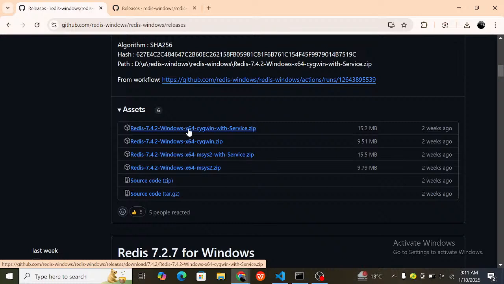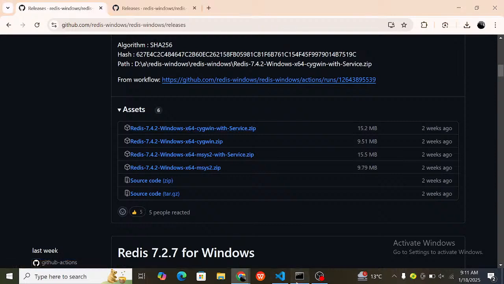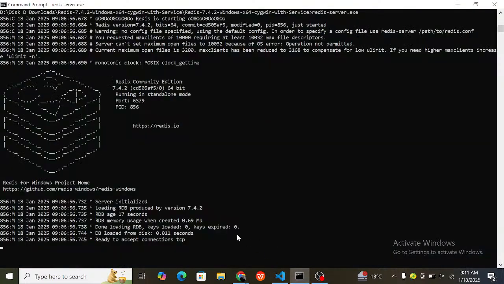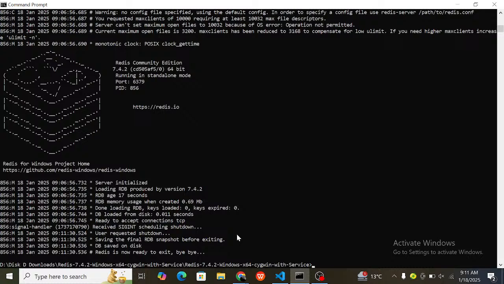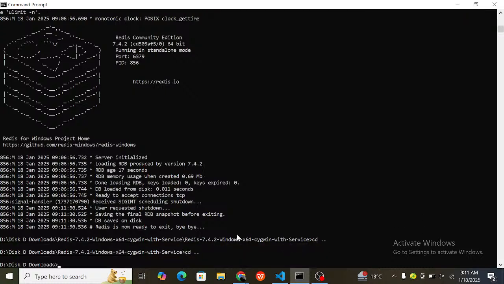Alright, so after this, you just have to go to your downloaded Redis file location, the folder or directory where the Redis zip file is downloaded. You just have to go there and extract that file, and you will get something like this. Let me show you. You will get a file like this.